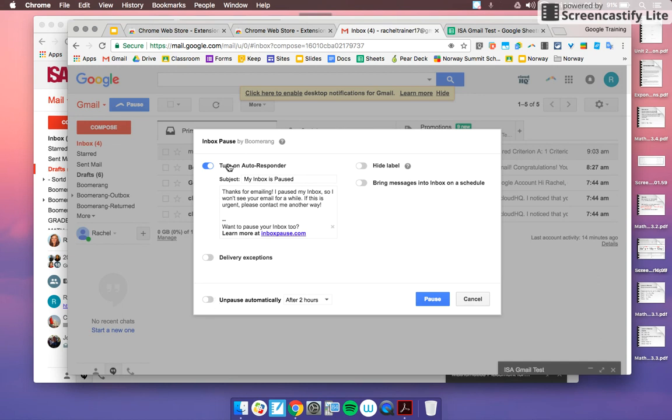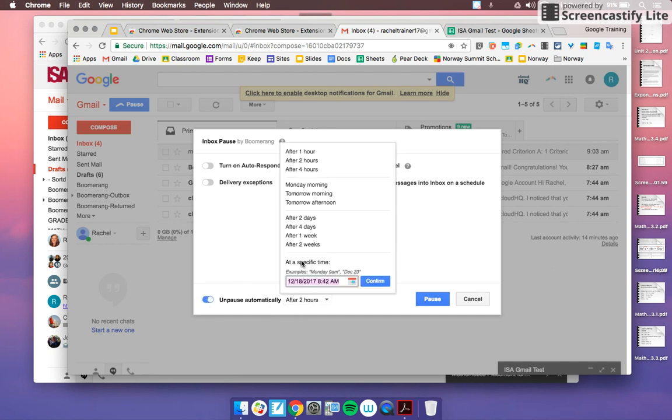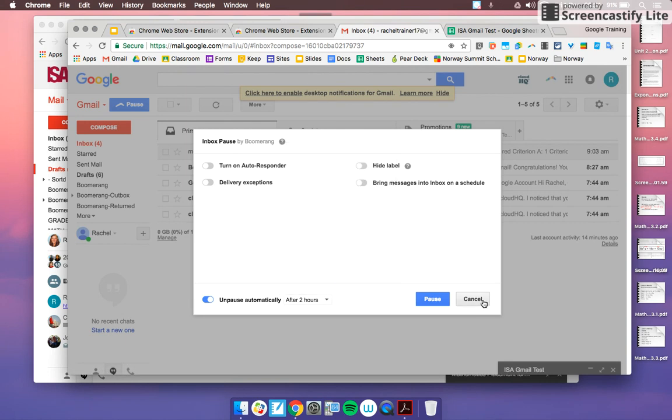And you can have an autoresponder to say my inbox is paused, and you can personalize this, or you can turn this off. And you can allow it to unpause automatically at a certain time. So after a week, Monday at 8 a.m., anything like that, for example, and then you can actually just pause it. So you won't receive any emails at all until it unpauses automatically.